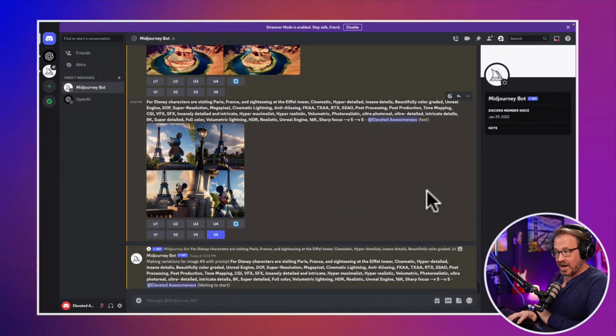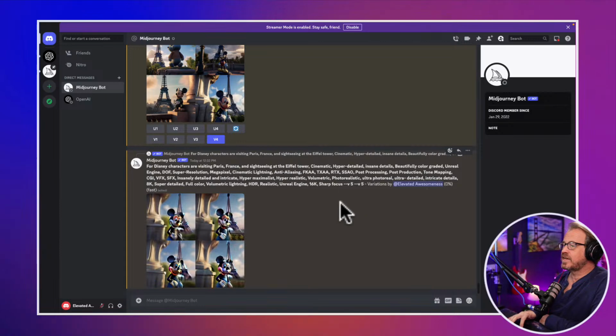But I mean, come on, hyper realistic Mickey Mouse sightseeing the Eiffel Tower. That's kind of good. I should have said Mickey Mouse taking a selfie in front of the Eiffel Tower, and that probably would have given me more detail on that. That's kind of cool. I am just blown away with this stuff. It's amazing. It's great. I'm just gonna be playing with this all weekend.